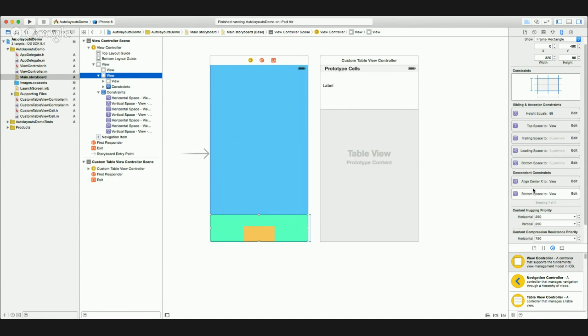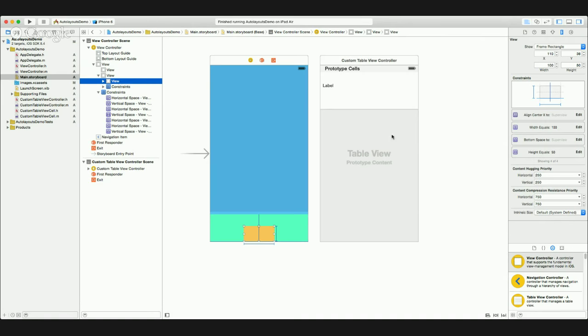And you see there are a few constraints for the subviews, which say align center to this yellow view, and bottom space to yellow view is 0. Then if you go to the yellow view, it says it needs to be aligned center to super view, width and height are fixed, and it needs to be at the bottom of your super view.